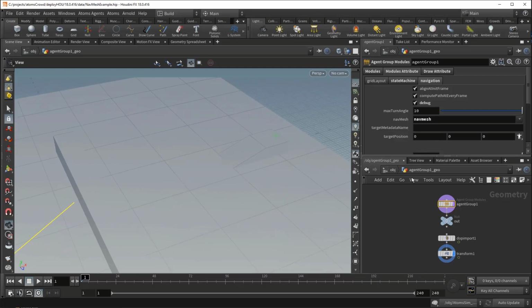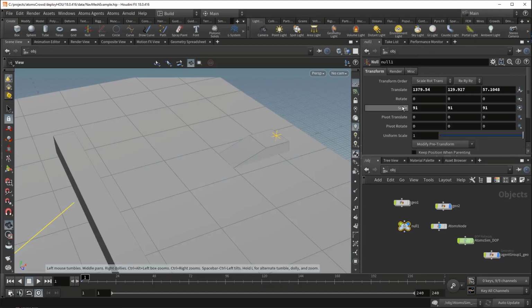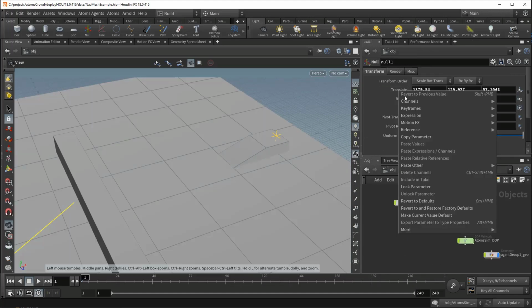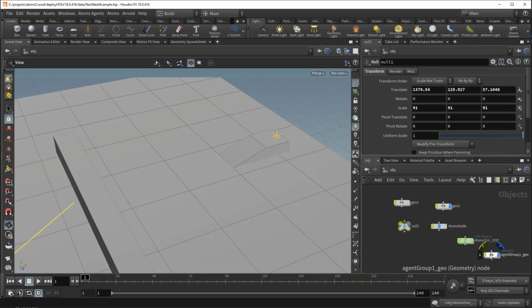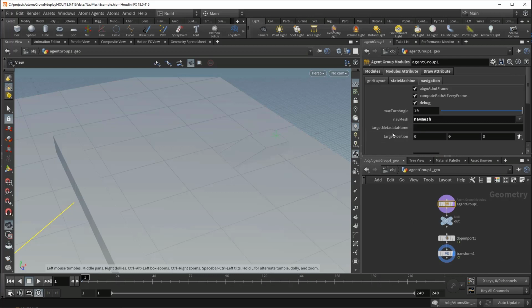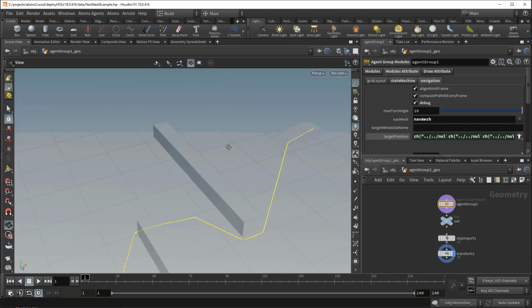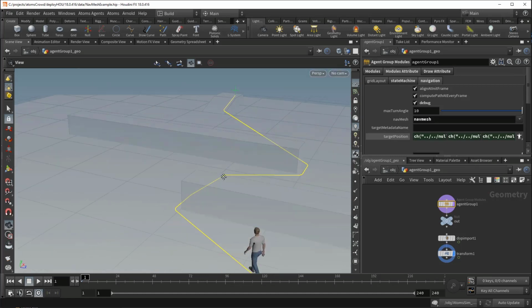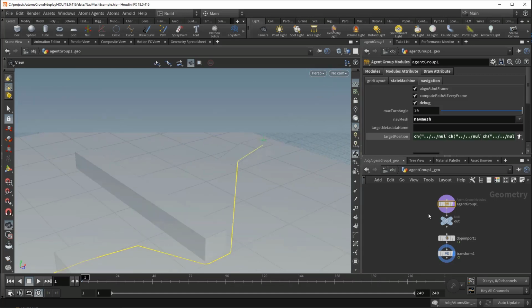So we can use this locator as target. So let's go here. Let's copy this channel, copy parameter, and go here and just paste relative reference, and now it's there. So as you can see now, the agent will follow this path if I go there.